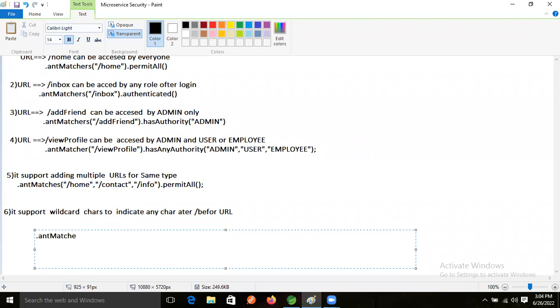Inside the ant matchers, what will we do now? Here we will take just EMP, right? If the URL starts with EMP, we will give star dot permit all, right? If we are giving like this, then what will happen?